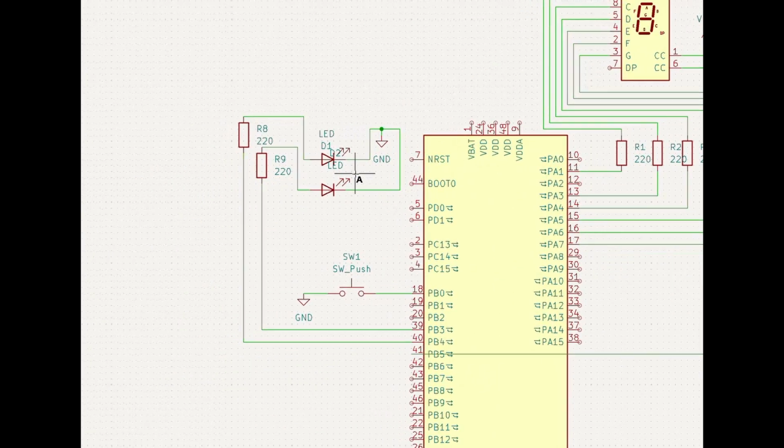Then we go to the LEDs. The LEDs are wired as active high. Each LED is connected from the GPIO pin to a resistor, the LED, and then to ground. When the GPIO pin is set high, current flows and the LED turns on. When the pin is low, the LED turns off.